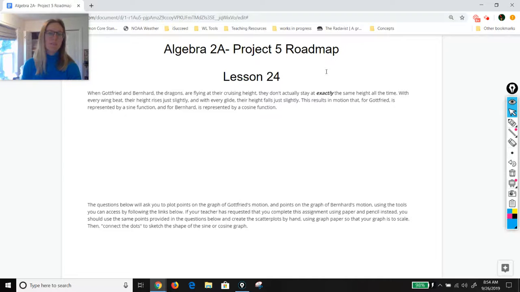There's going to be two questions for this part of the project, and I'm going to walk you through how to complete those two questions. So we're still talking about Gartfried and Bernard. We've been talking about those two dragons and how they fly to work throughout the unit. I believe it was in lesson 21 where they were flying someplace and they took off and maintained a flying altitude, or height above the ground, exactly the same.